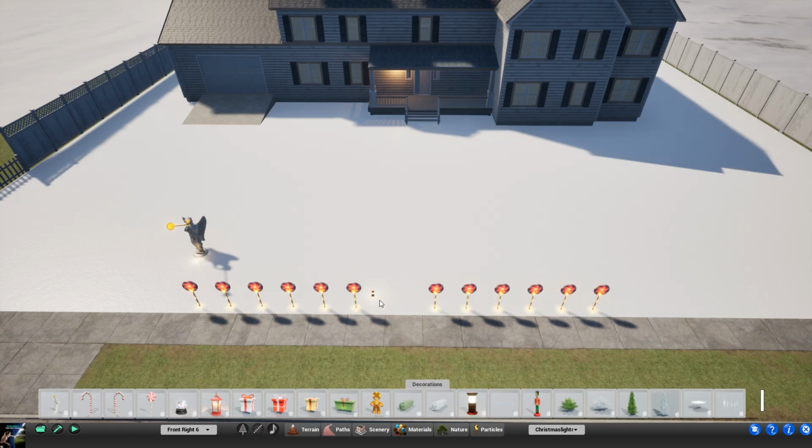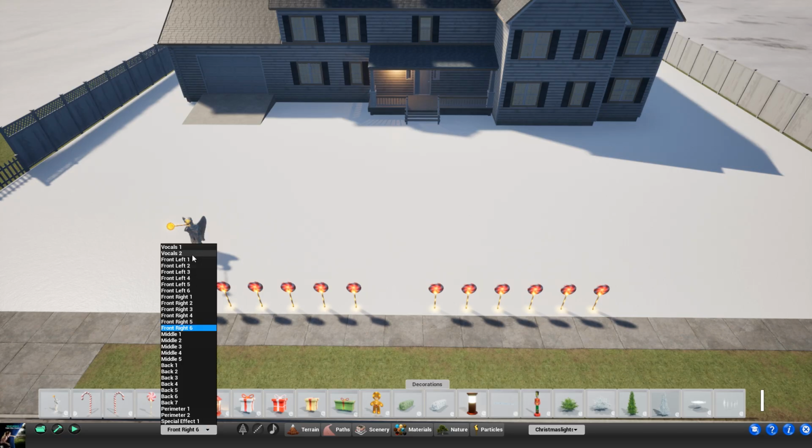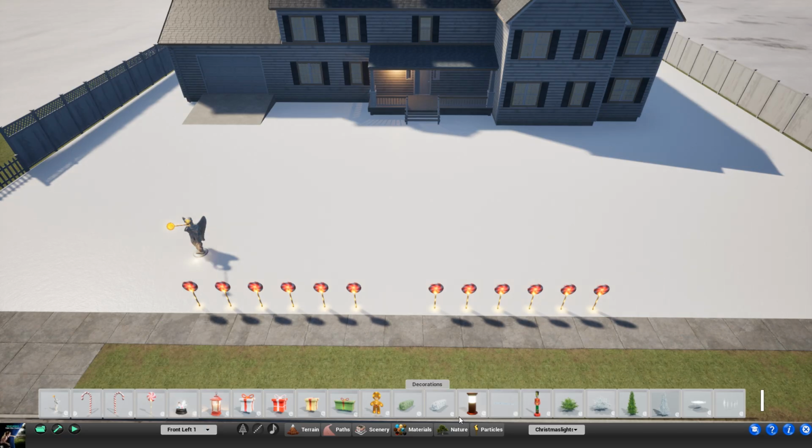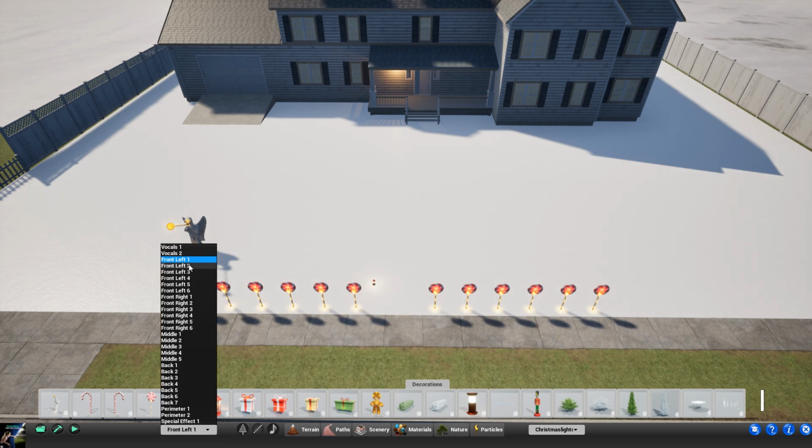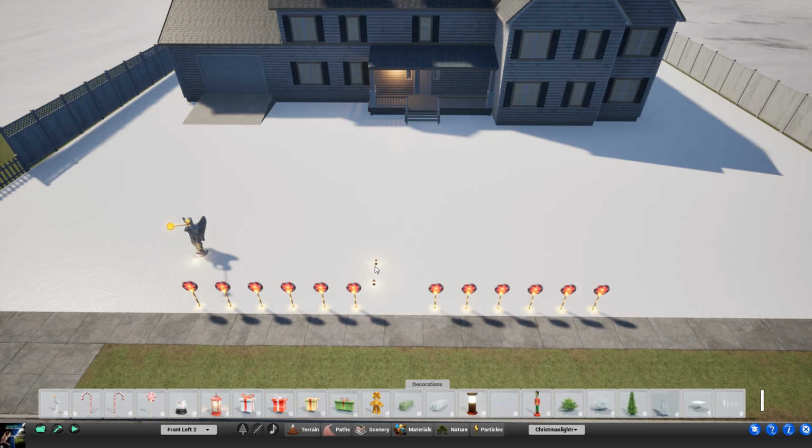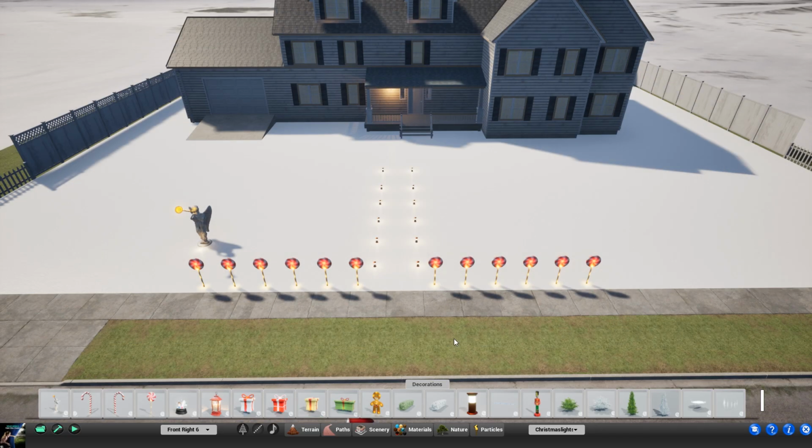These are some floodlights for the ground. I'm going to go ahead and lay those all out, and I'm going to do kind of the same pattern. I'm going to do front left 1, and I'm going to go here, and I'll do front left 2. I'll go here. Okay, and I'll just go ahead and finish that up. Okay, so now let's take a look.